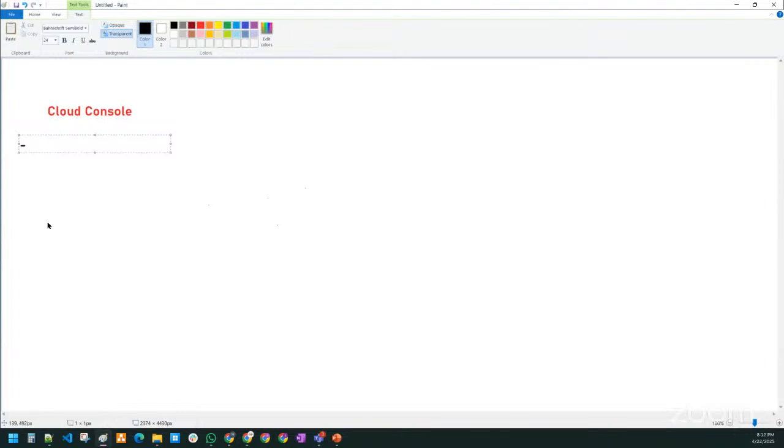Cloud Console is web-based, nothing but it is available over the web only. It is a web-based graphical user interface. Sir, what is this? Console is a web-based graphical user interface to interact with the GCP services.